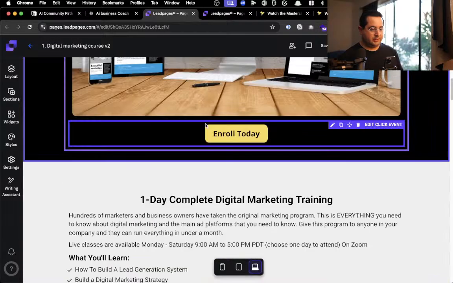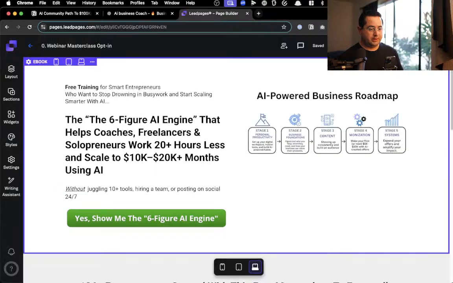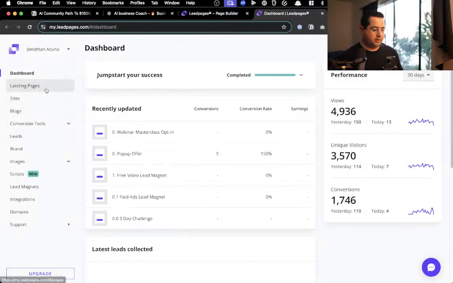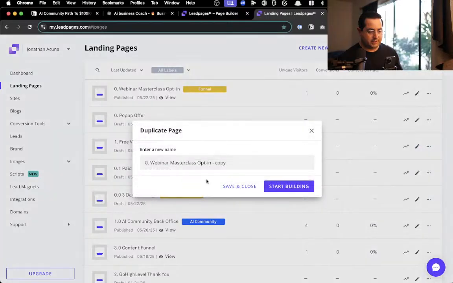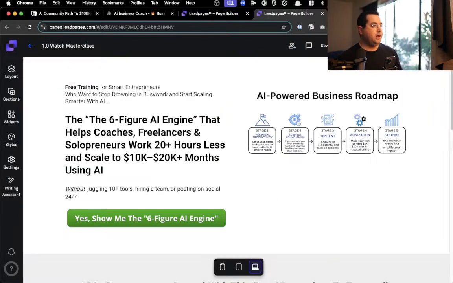So, oh man, so many funnels. Okay, so this was the opt-in page, which is now done. Don't need this, don't need this, don't need this. Update, go to lead pages. And here we're going to go to landing page, and I'm just going to copy the same exact thing just to make it easy. Duplicate. Okay, this is going to be 1.0 watch masterclass. Start. Nice. Cool. And now we're going to build, just real quickly, the sales page.